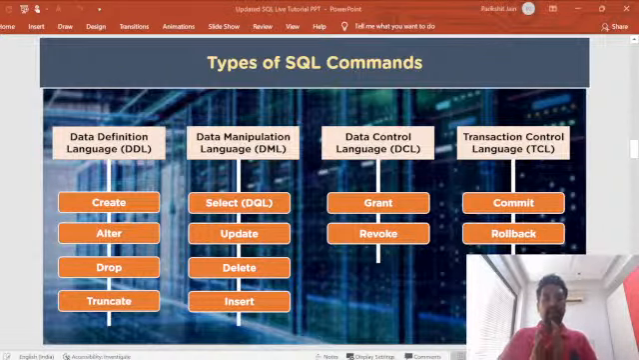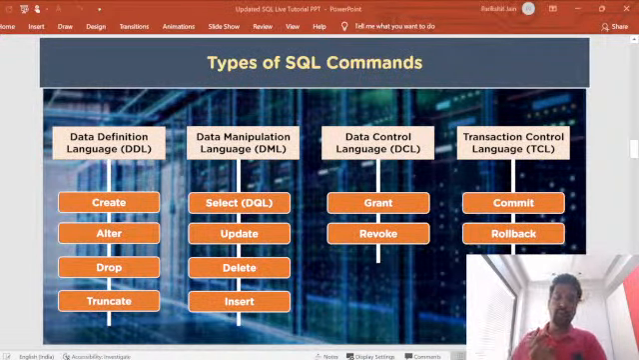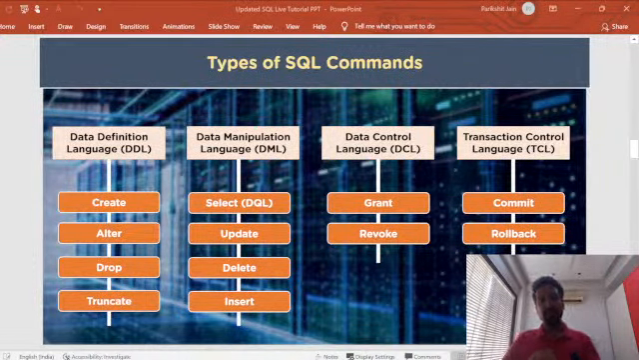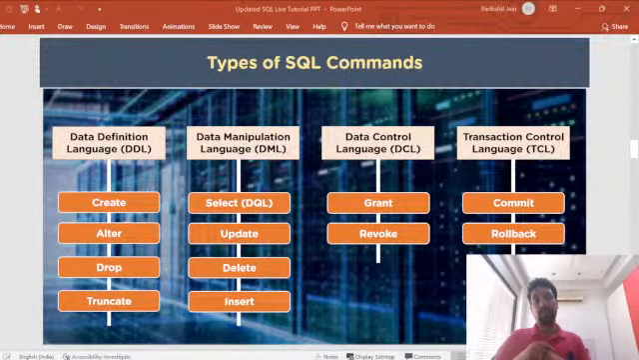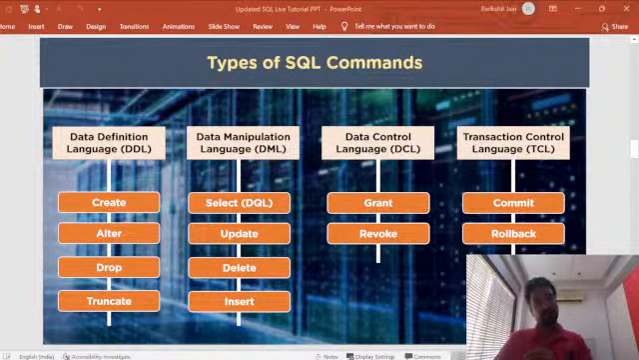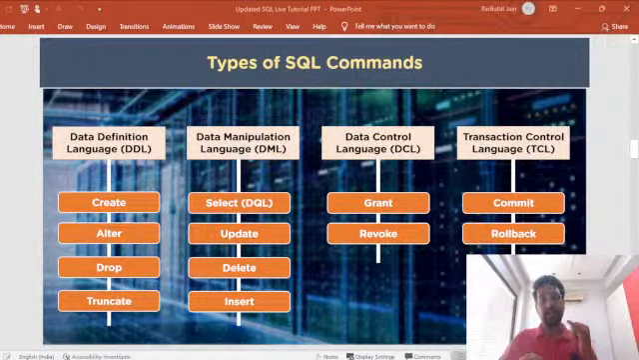Now, moving ahead to understand 4 basic different types of SQL commands which you can perform. As I said, you can insert information, you can select information, and you can do certain other operations apart from insert and select. We will see that difference in this slide. There are 4 kinds of SQL commands. One is DDL, which is data definition language.